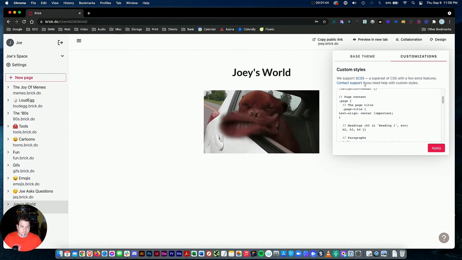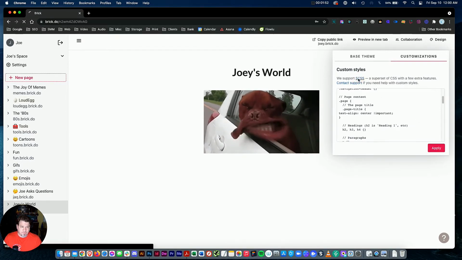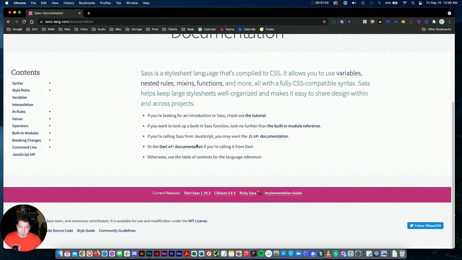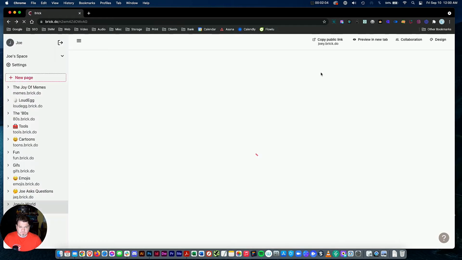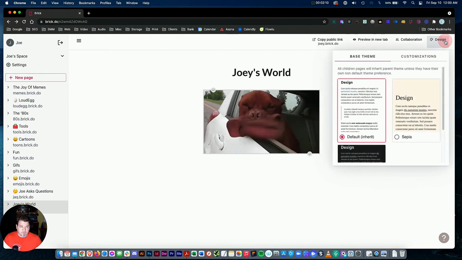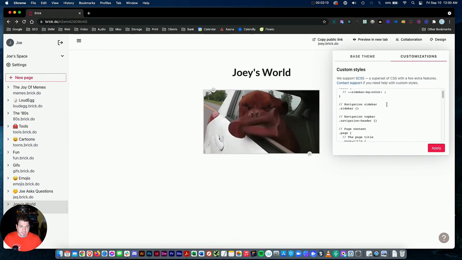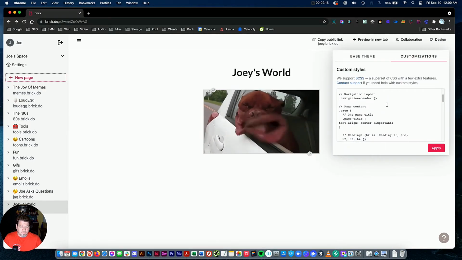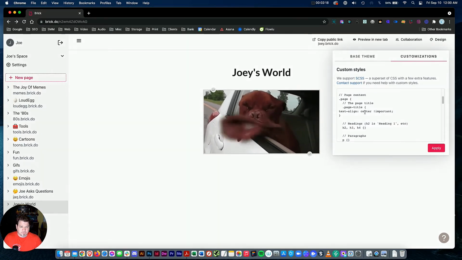Knowing some CSS helps, but if you need help, you can go to the SCSS link that's right here, and it'll bring you to a page that will instruct you on documentation and stuff like that that might assist you to fix some coding. See, that was a quick fix just by going to the design tab, customizations, and adding that code. So page title, text align, center important, that will shift that.